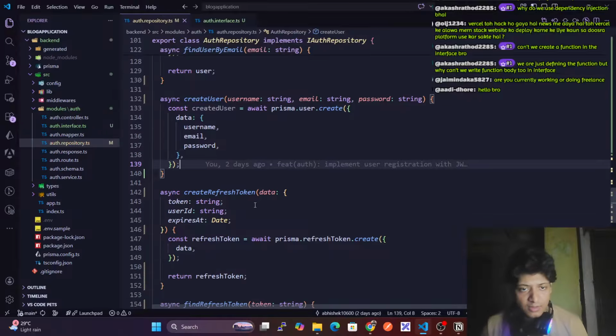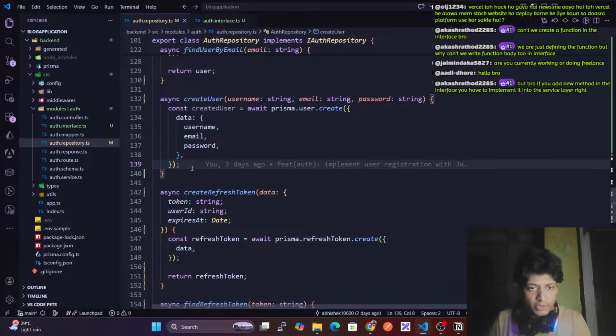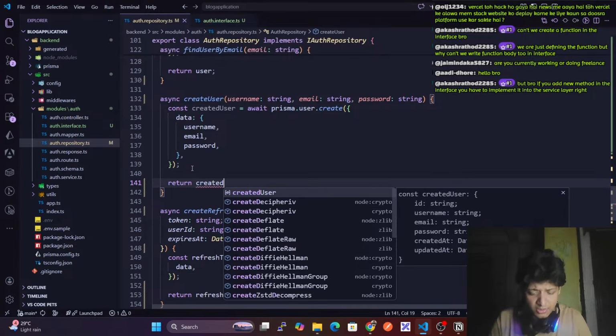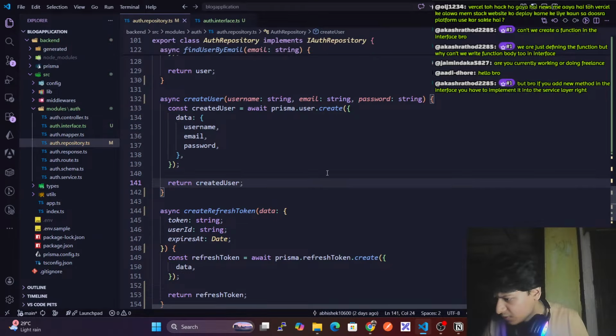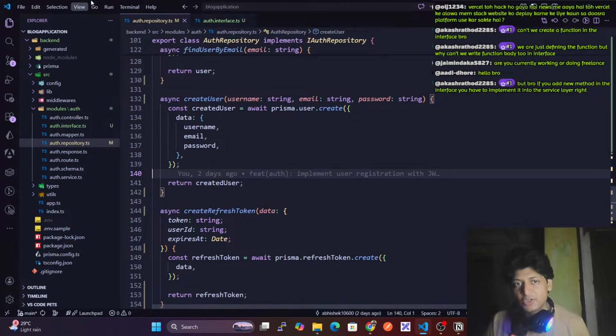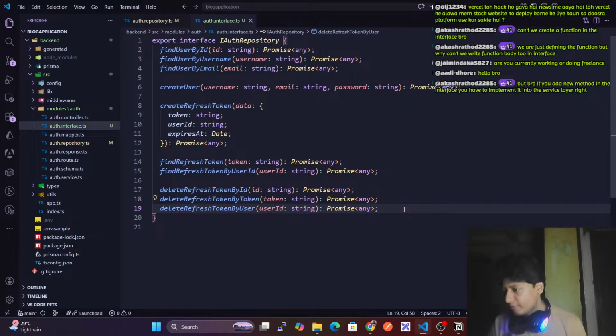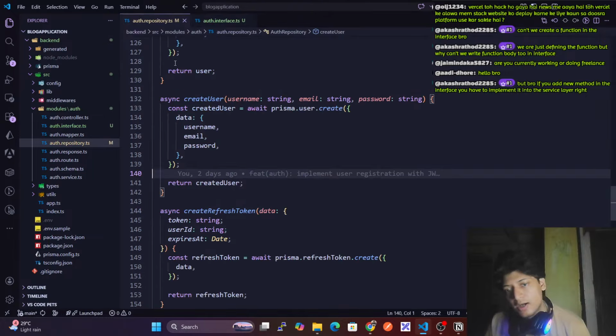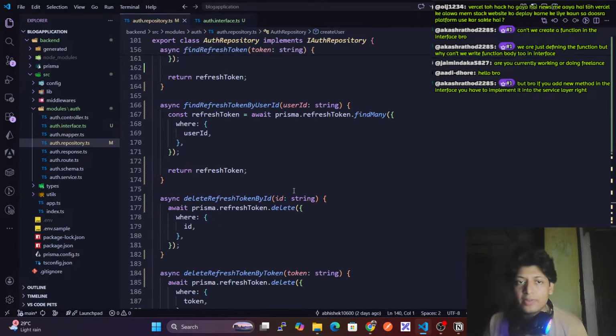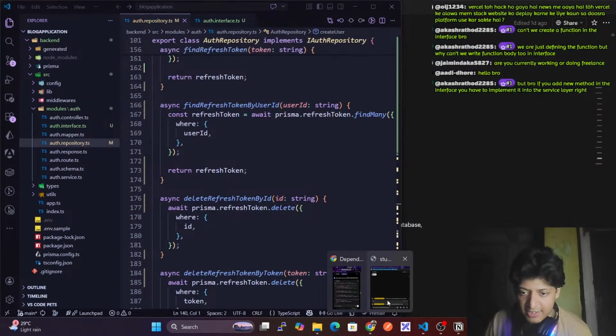Welcome to the stream. Okay, so here now I need to return the created user. But bro, if you add a new method in the interface, you have to implement it in the service layer, right? No, that is not the thing. There can be many methods in the interface that I am not using in the service layer, right? I have just named it, and we are just creating the body in the repository layer. We'll get into that point, like how to write that service layer. Just a sec. Then I think you will understand.